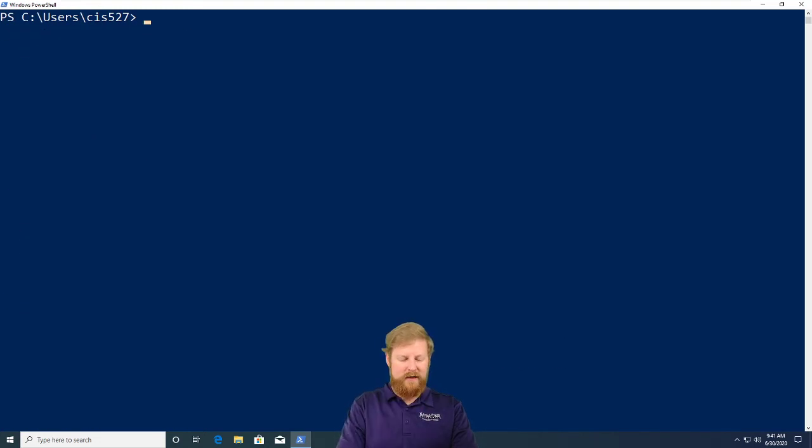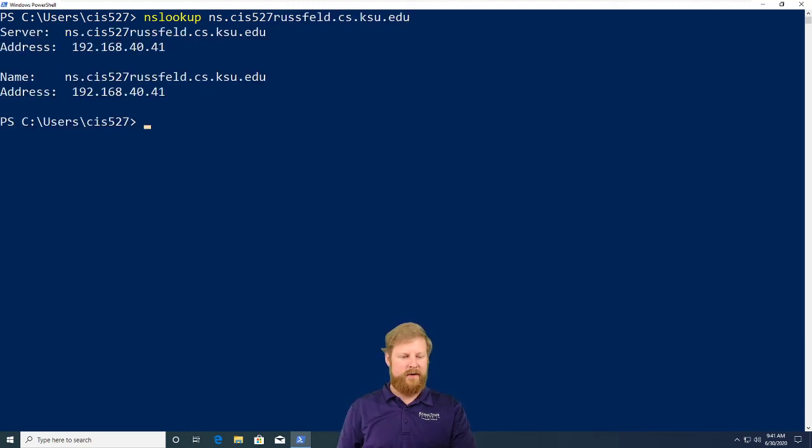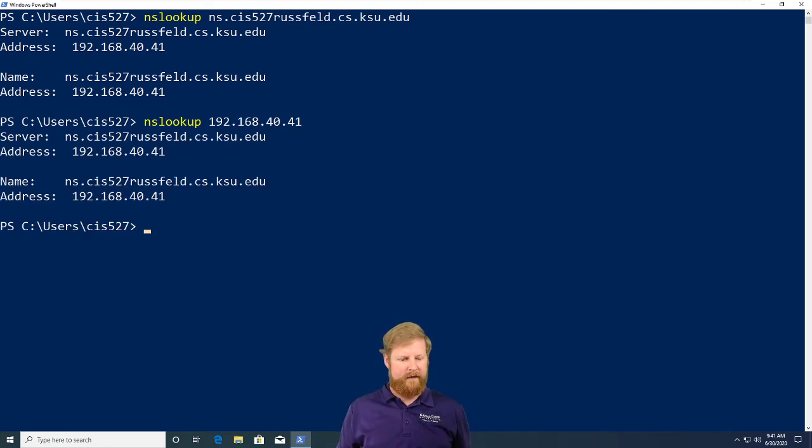And then of course, we can use nslookup to look up different names on our network. So if I do nslookup, I can look that up. And if I do the reverse, I can get the reverse as well. So everything is looking really good here.